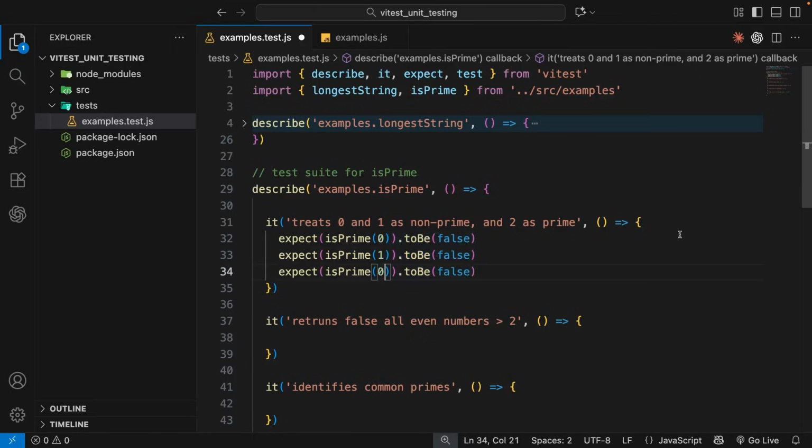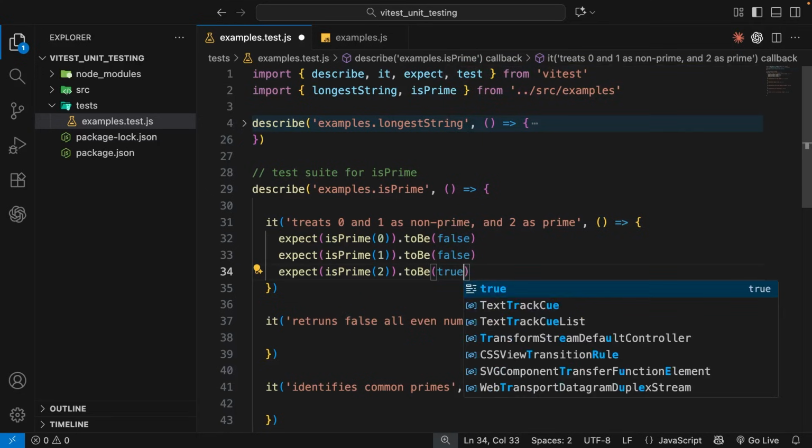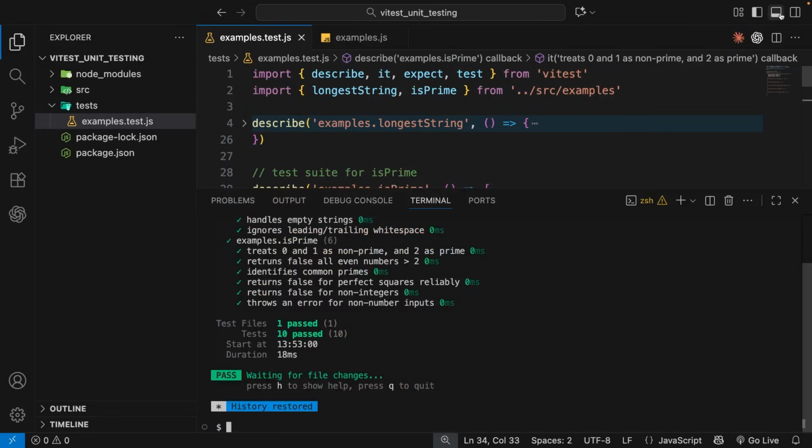And then finally, number 2. Now, number 2 is a prime number. It is the first prime number, so we would expect this function to return true in this case, and we'll change this to be true. So let me save that now, and if we come back to the terminal, hopefully we can see everything is passing. So this test right here has got a green tick next to it, meaning it's passing.